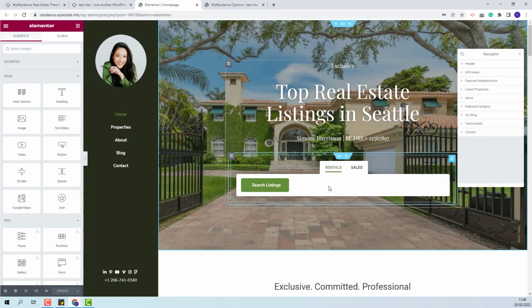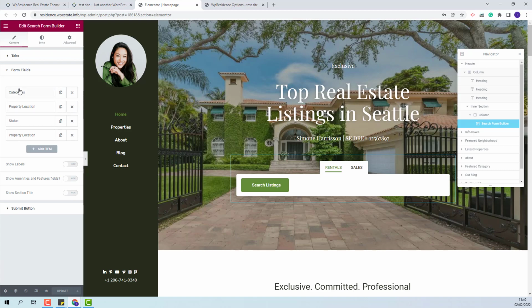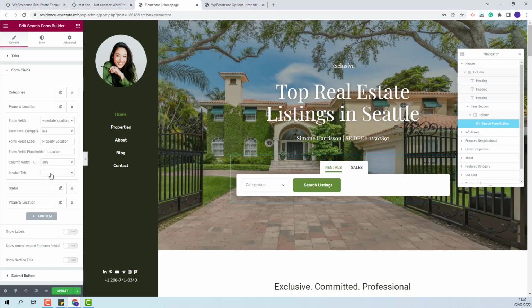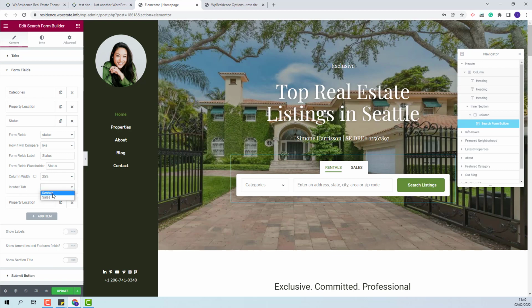I will select the search form again, and from form fields I will select the tab for each field. So here I will select rentals. For property location, I will select rental as well. You will see that the fields now show under the correct tab. For status, I will select sales, and the same for the second property location.